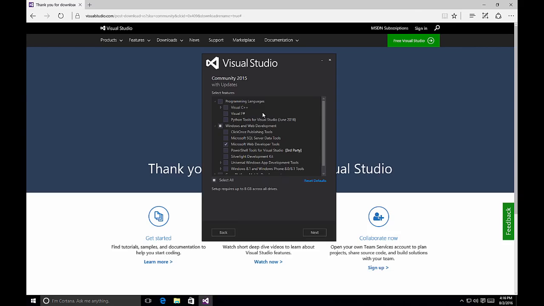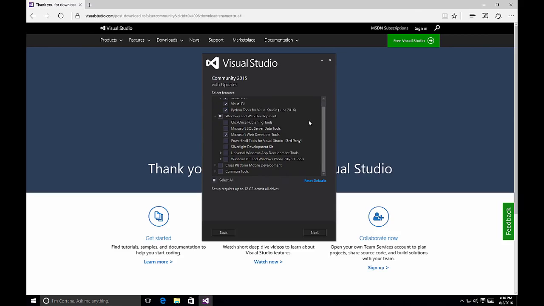For my purposes, I like to have all of my programming languages available to me because I create projects using the different languages all the time. So I'm going to select a checkbox next to Programming Languages to install all of those programming types. Also under Windows and Web Development, we can choose various options here for things such as the ClickOnce Publishing Tools, SQL Server Data Tools, PowerShell Tools for Visual Studio, Silverlight Development, etc.